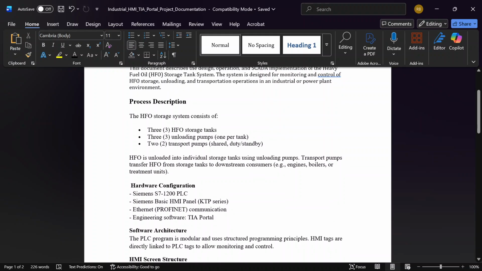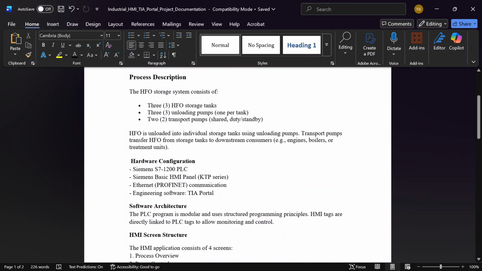So what we have here, process description, we have three tanks, three HFO storage tanks, let's say 2000 meters cubic. We have three unloading pumps to these pumps to the tanks. Then you have two transport pumps now from the HFO storage to maybe a buffer tank or a treatment plant. Okay, so what we have here is the hardware.